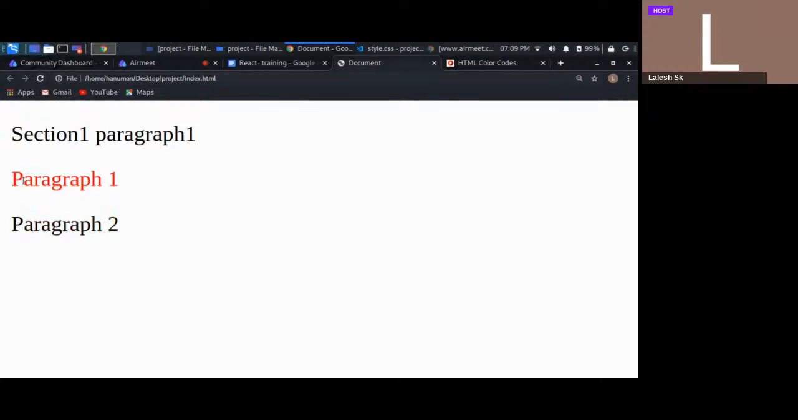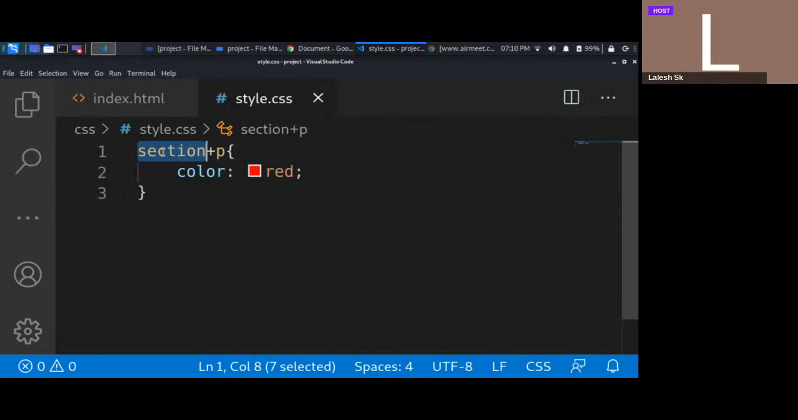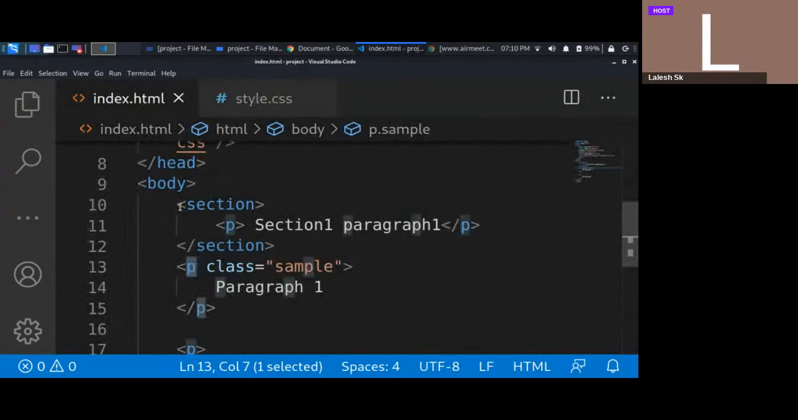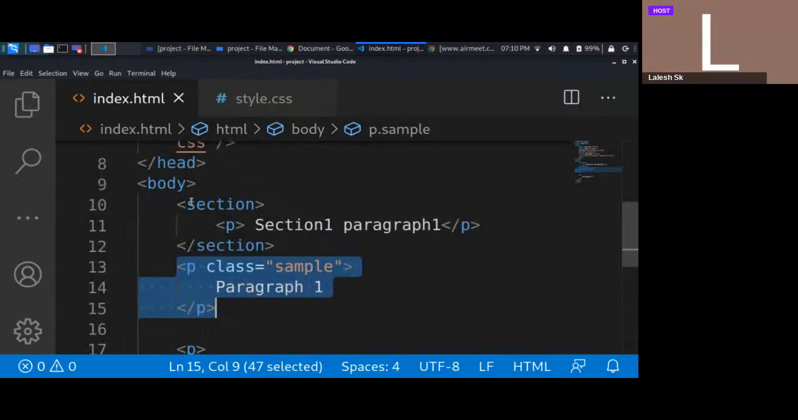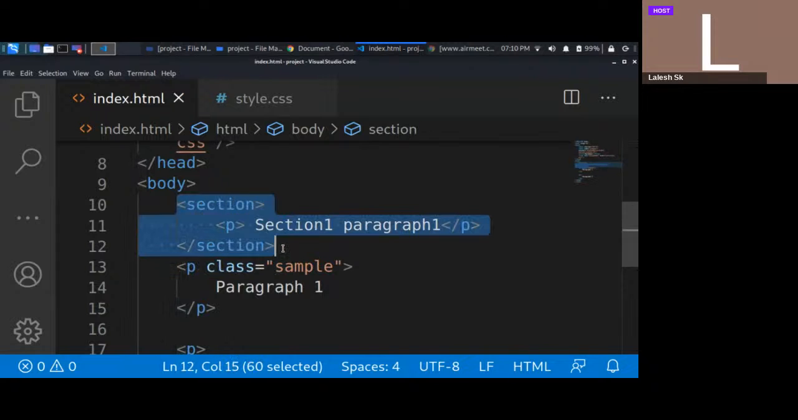If you observe this, we are able to see only this paragraph with the red color. Adjacent means immediately following. We are using two elements here, that is section and the paragraph. After the section, this is the immediate sibling. This paragraph is the immediate sibling of the section. That is the reason we are able to see the red color text for this.